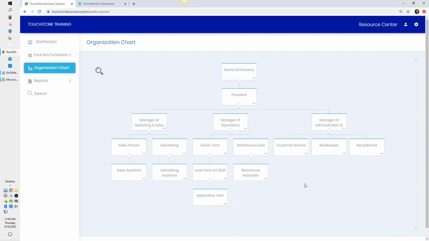Having said that, unless there's a real great reason for printing, there are other options like emailing, or simply building people with usernames and passwords over here at Account Administration, having them log in and look at the organization chart. If you give someone restricted access to TouchStone, they won't be able to edit or change anything on the organization chart, but they can simply look at it and see it.